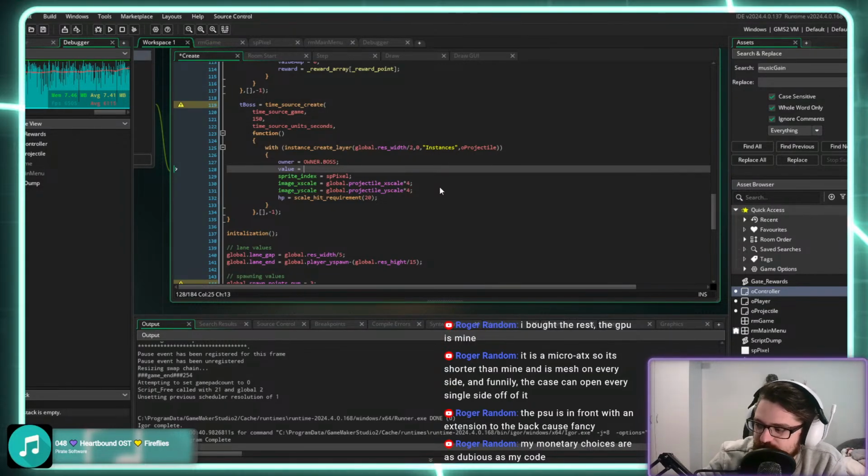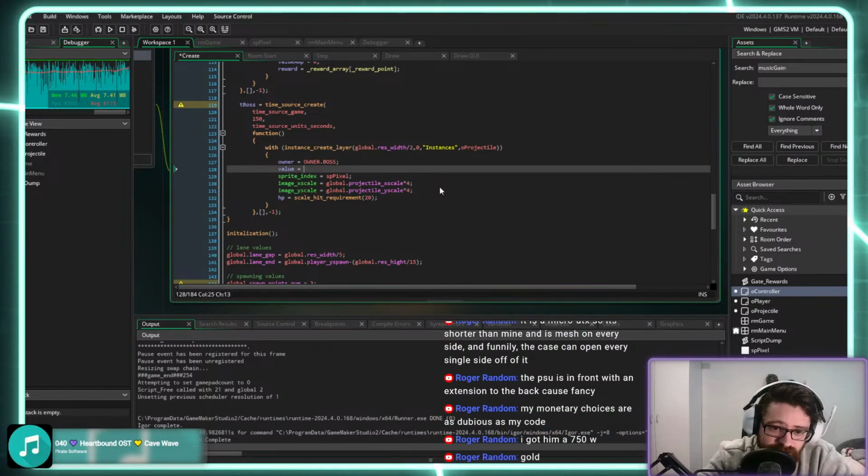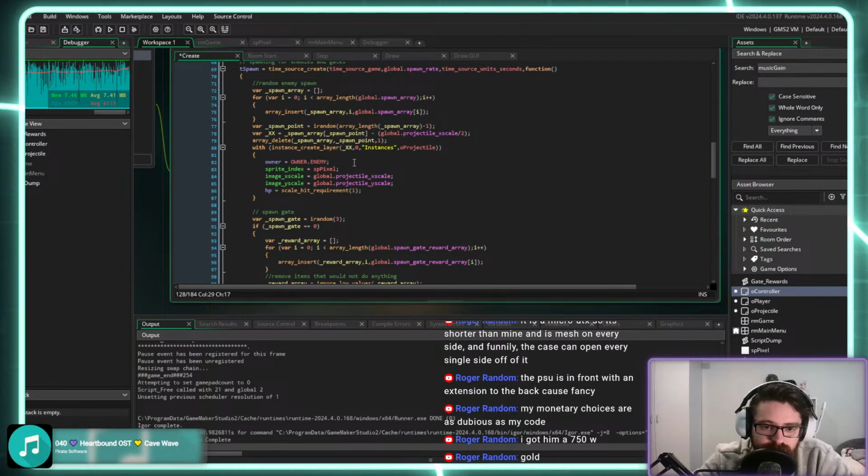People underestimate how expensive PSUs are. You want to buy a good PSU just because you don't have to buy a new one. You buy the best shit you can because, at worst comes to worst, you don't use all of it and you can use it again for the next computer. Let's be honest, right? Got him 750. That's pretty solid. That'll do him fine.